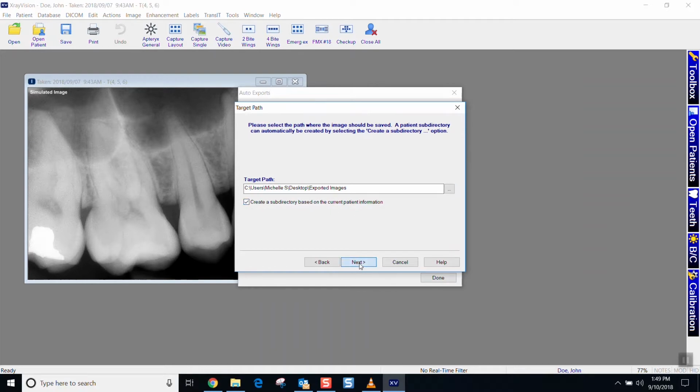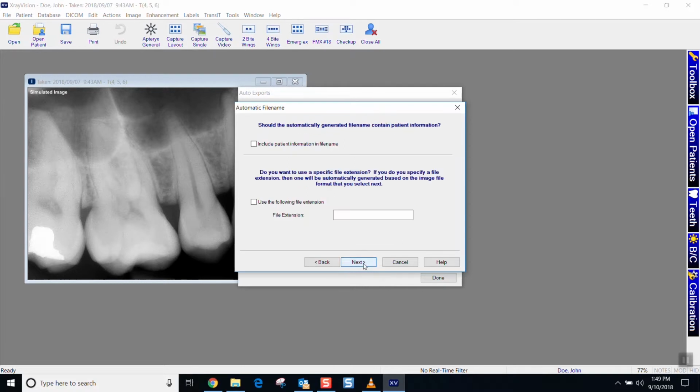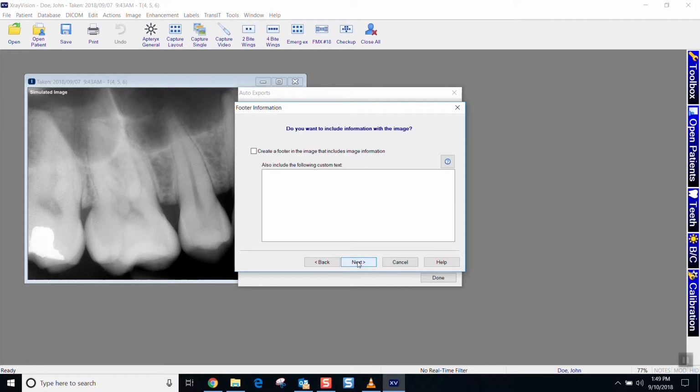Let's do create a subdirectory based on the current patient information, clicking on Next. Let's save the image to an automatically generated file name, that bottom one, and click on Next. Let's put a check mark by including the patient information in the file name. I don't need the file extension, so I'll leave that one blank.